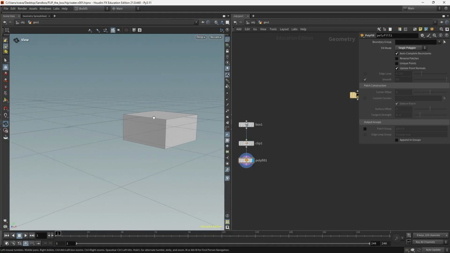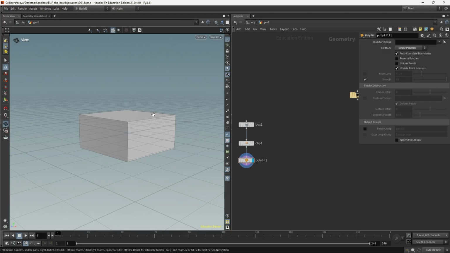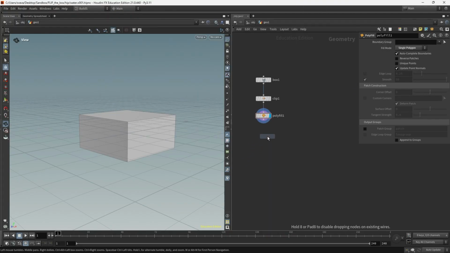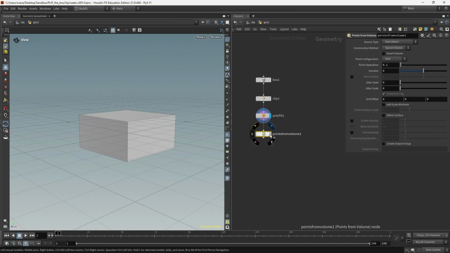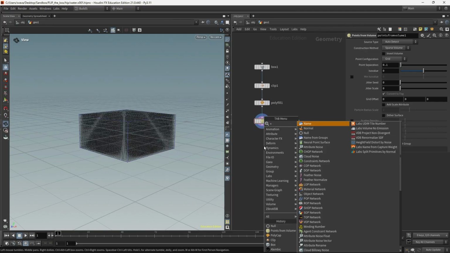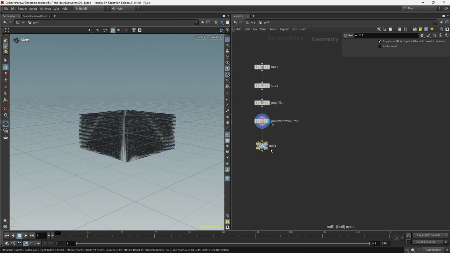And then I'm going to fill this with particles. So I'm going to put down a point from volume. And we have a bunch of particles. And then put down a null. And it's going to be my water source.